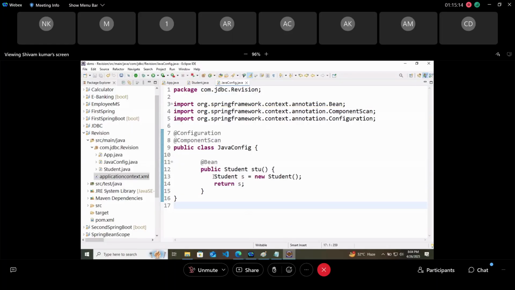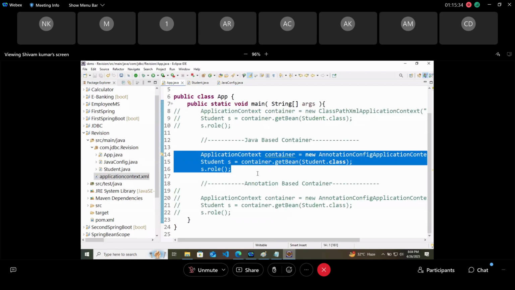And here we are setting the values to student. So I will say s.id equals 10 and s.name equals, let's say, Shrikar. As they are public fields, I am able to set them directly. I'm not calling any getter or setter method. In App.java, we are doing the same thing again, application context container, and we will run the role method.